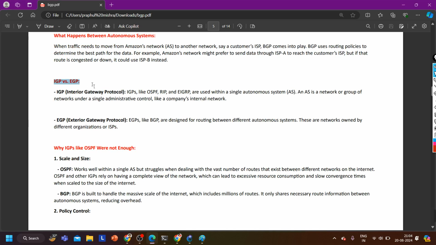Then the difference between IGP and EGP, you can read these things. I think you already know all these basic things. IGP protocols are used within a single autonomous system, and an AS is a network or group of networks under a single administrative control, like a company internal network. eBGP, the BGP protocol, is designed for routing between different autonomous systems. These are networks owned by different organizations or different ISPs.